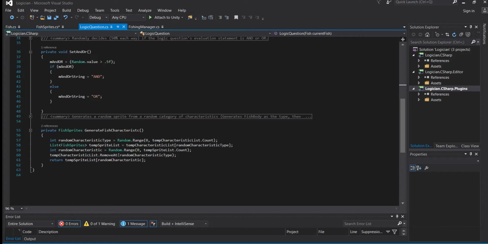The significance of this remove at is that it allows us to not get two of the same category on both sides of the question. We don't want it to ever be, is it red or blue? Is it striped or spotted? Because of course there's going to be a very obvious answer. This ensures that there are no strange duplicate scenarios.